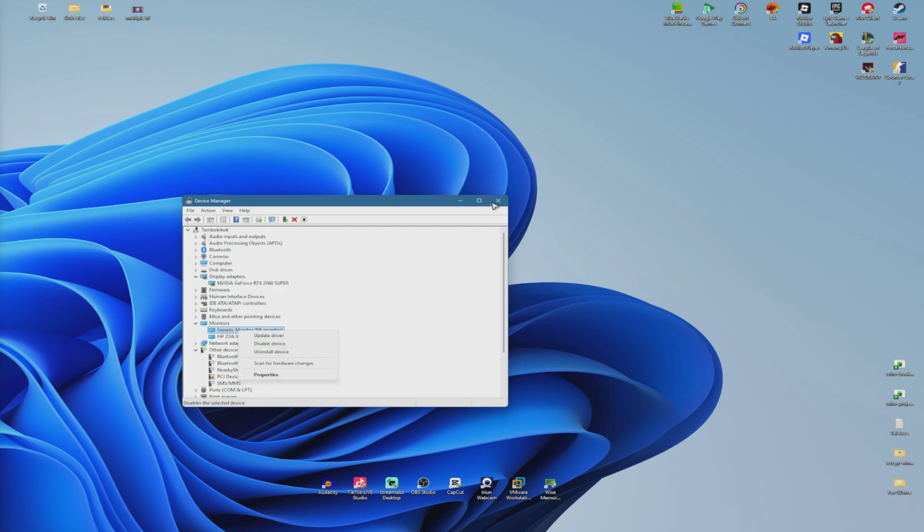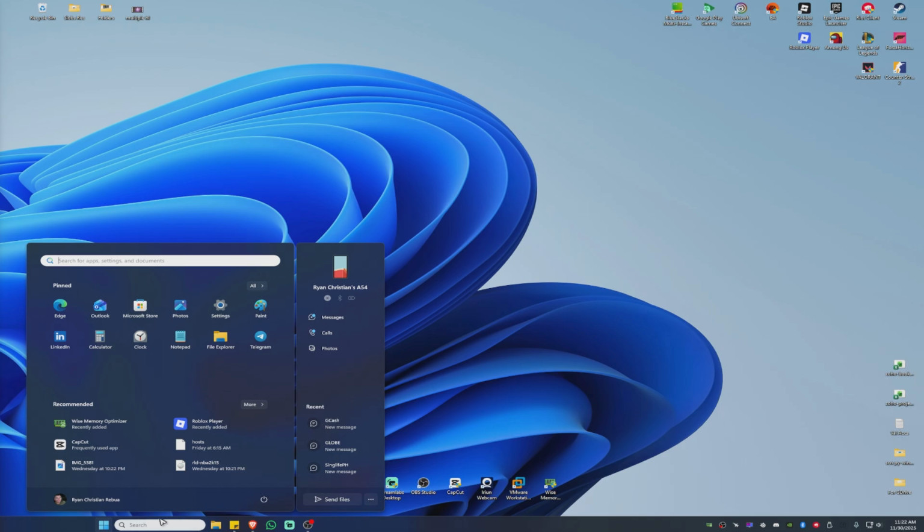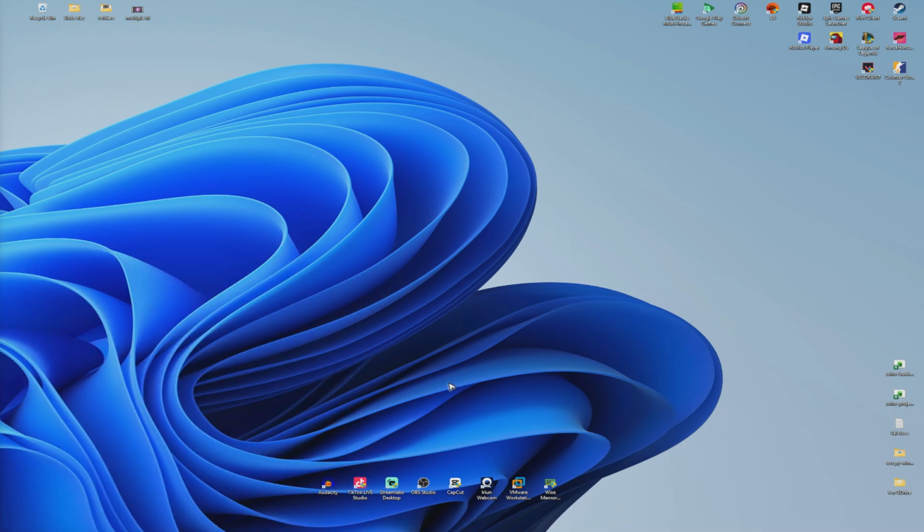click on uninstall. Once that's done, go ahead and restart computer. And after that, it will just automatically install or update by itself. So once that's done, you're good to go as well.